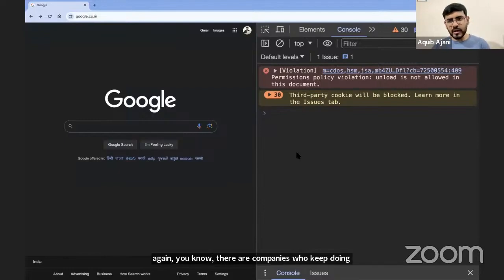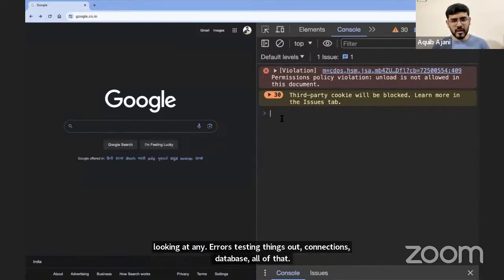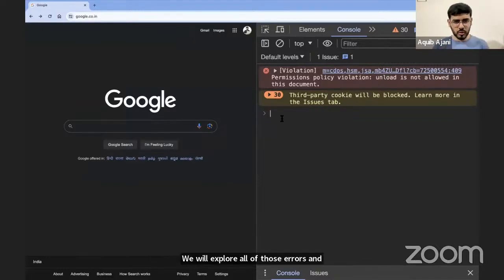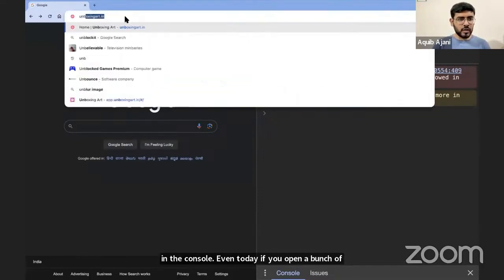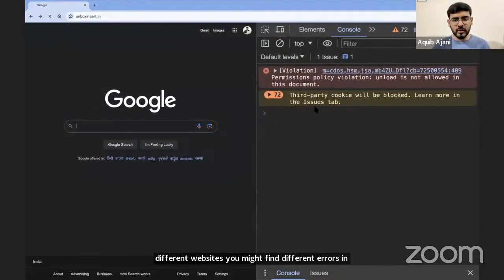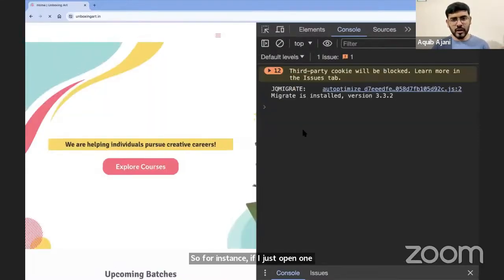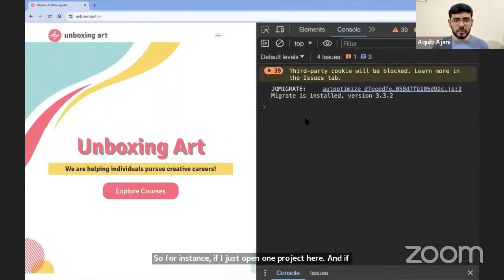But yes, anyway, the point is, whenever we are looking at any errors, testing things out, connections, database, all of that, we will explore all of those errors and stuff like that in the console. Even today, if you open a bunch of different websites, you might find different errors in the console. So for instance, if I just open one project here, and if we just look at the console, we will be able to see there are some issues, some suggestions, etc., that will show up.